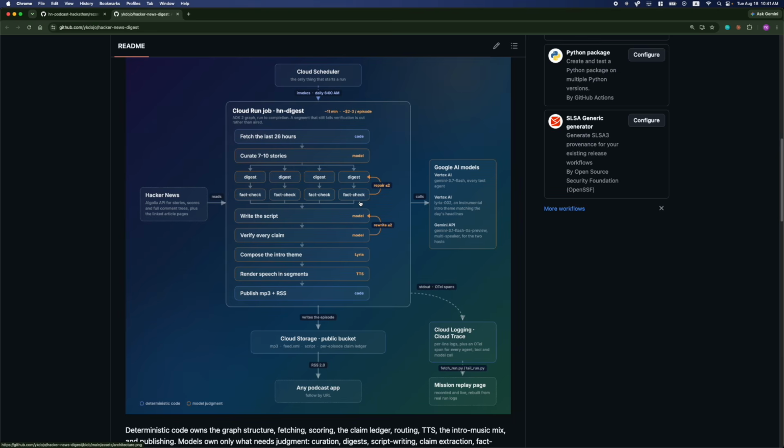And then based on those, it writes the script, runs a few more fact-checking loops if necessary, and it turns that script into a 2-host audio podcast using Gemini 3.1 Flash TTS, kind of like Notebook LM. And it even composes the intro theme of the day for the stories of the day.